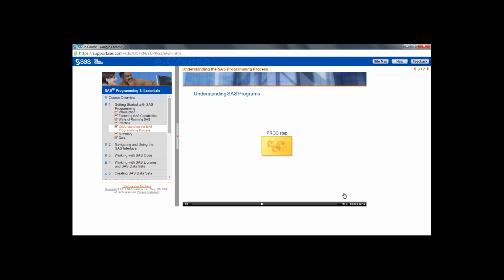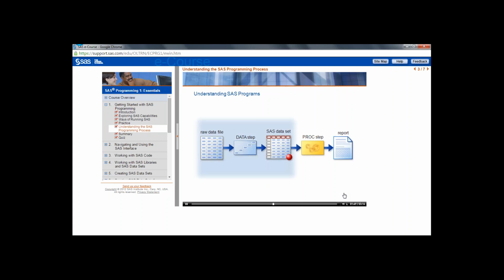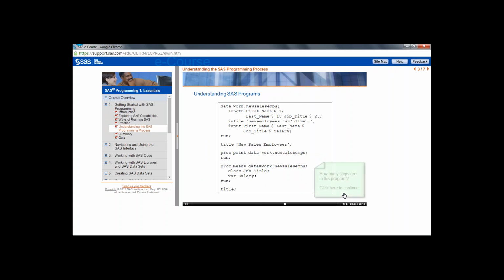A proc step, proc is short for procedure, typically processes a SAS dataset. Various proc steps generate reports and graphs, manage data, and sort data. So, for example, you could use a data step to get your data into the form of a SAS dataset, then use a proc step to process the data in the SAS dataset and create a report. Remember, though, that this is just one possible combination of steps in a SAS program. Your SAS programs might perform other tasks.